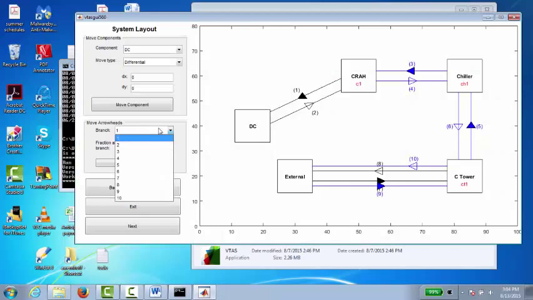Now for branch 9, we want to move it closer to the cooling tower to line up with 10. So instead of moving it down by 0.2, we'll move it up by 0.2. We'll say 0.7, and now you can see it lines up with 10. So now we have a cleaner looking layout, and what we want to do now is run it.